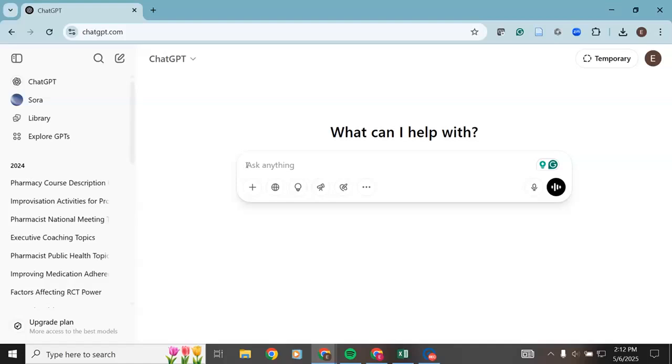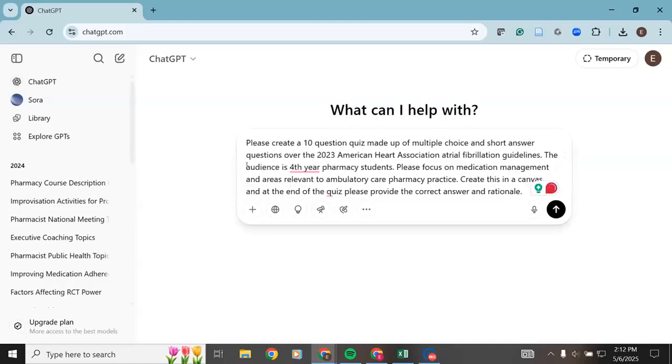So today I'm going to give ChatGPT this prompt. I copied and pasted it because I already wrote it. But this is a prompt that says, please create a 10-question quiz made up of multiple choice and short answer questions over the 2023 American Heart Association AFib guidelines. The audience is fourth-year pharmacy students. Please focus on medication management and areas relevant to ambulatory care pharmacy practice. Create this in a Canvas, and at the end of the quiz, please provide the correct answer and rationale.